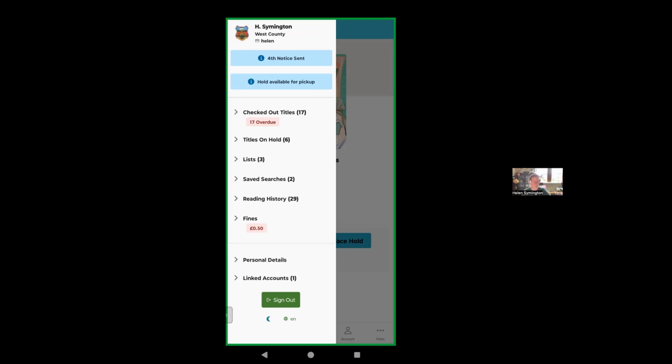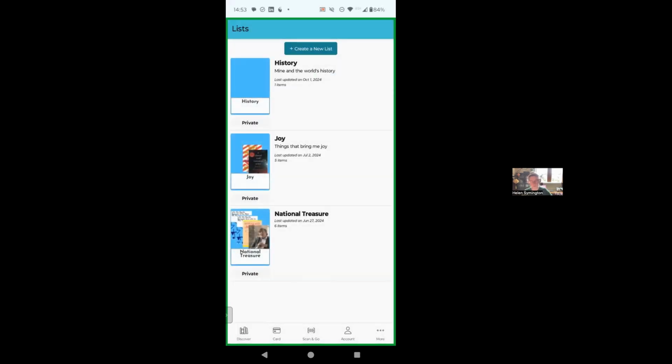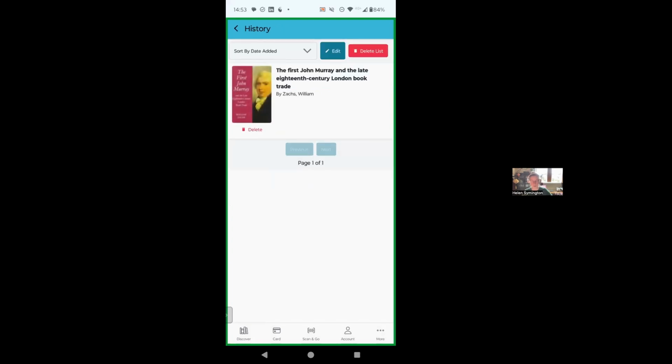I quite fancy looking for the book about John Murray that I found earlier. So I'm going to look at my lists as I'm strolling around the library itself. I'm going to look at my history list and remind myself of the title and the author's name. So it's the first John Murray and it's by William Zacks. And there it is. I have found it on the shelf in the library.